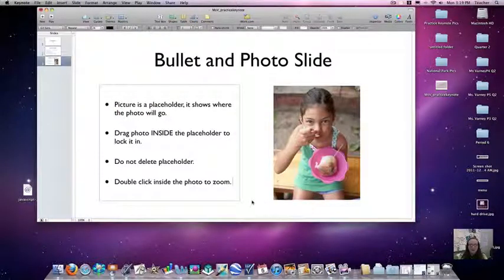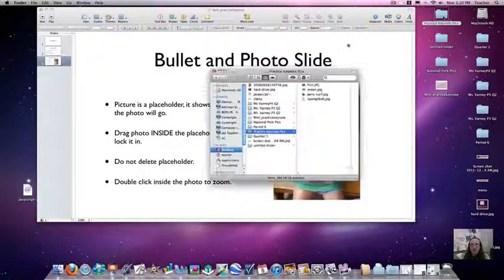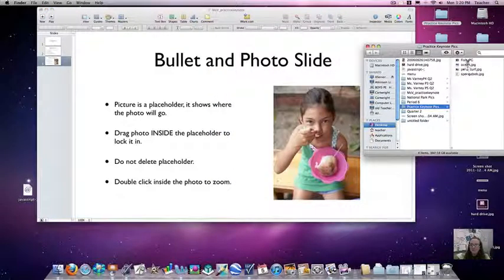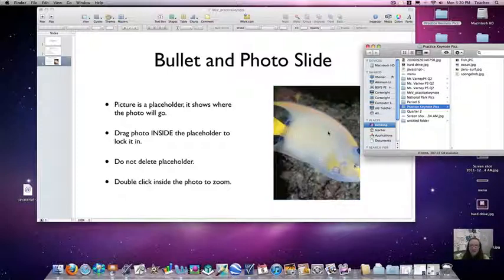Okay, go ahead and start it again. Now we are going to put a picture inside of this photo. What you're going to do is you should already have your Practice Keynote Pics open on your desktop. I'm going to open that up, and this time I'm going to drag the fish picture inside of my placeholder. When I drag it inside of the placeholder, it will act as a frame and lock the picture inside.